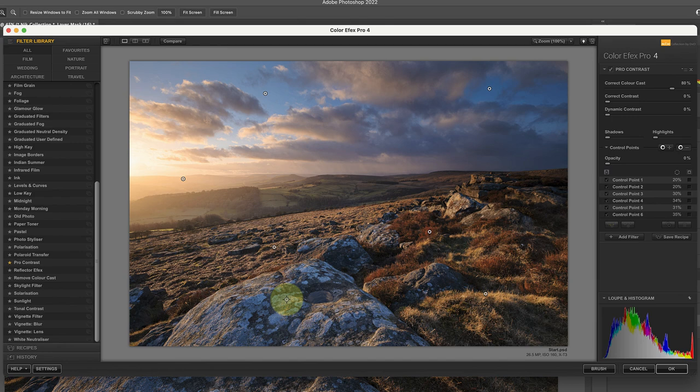If I click the compare button at the top of the screen, you can see the filters remove the orange tint from most of the scene. What we're left with is a much nicer, more natural yellow colour. With the colour corrected now, I want to use the dynamic contrast adjustment to open up the foreground.